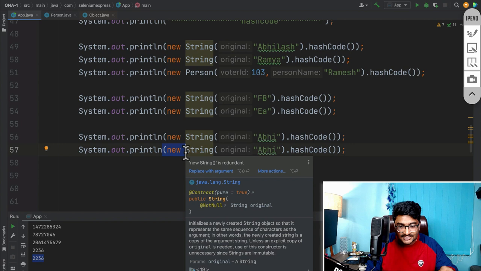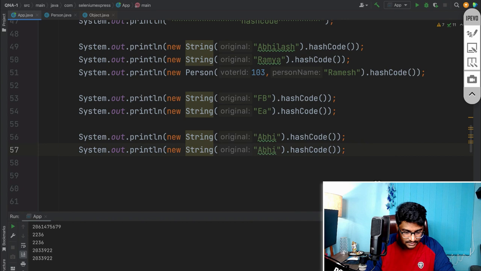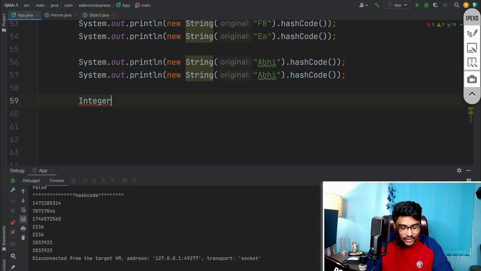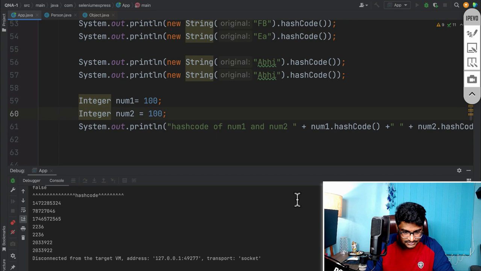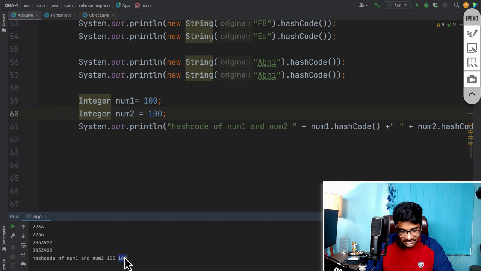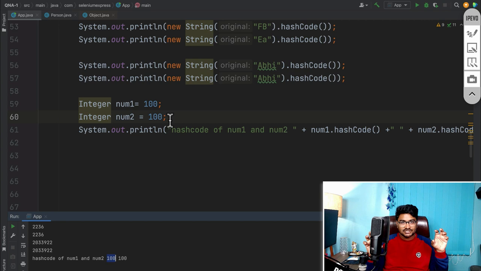Now if I run this, look at this. This hashcode and this hashcode are the same, okay? The objects are different, but the hashcodes are the same. You can check the hashcode for any equal objects. Let's say you do a sysout and run it, checking the hashcode of num1 and num2, which are 100 and 100. The hashcodes of this couple of integers are the same. If you check two objects which are equal, their hashcodes should be the same.